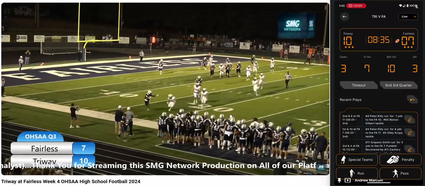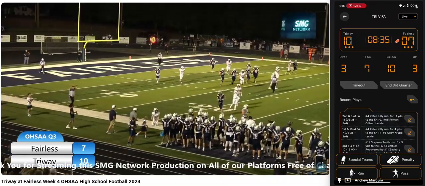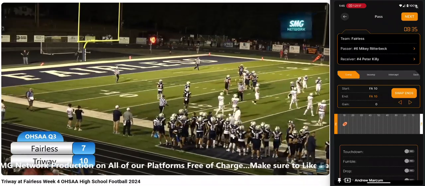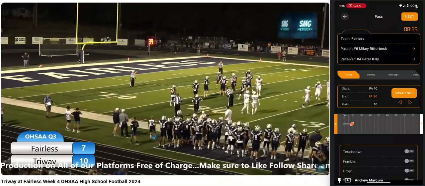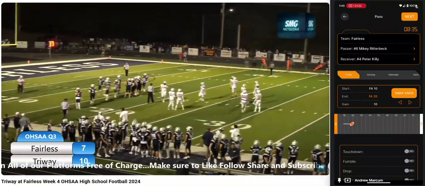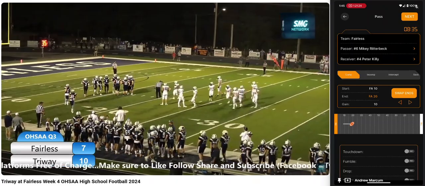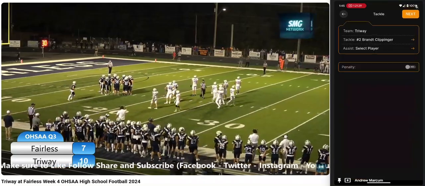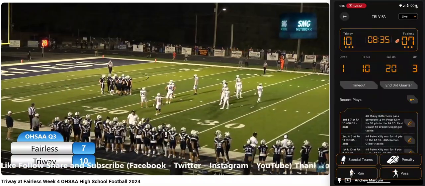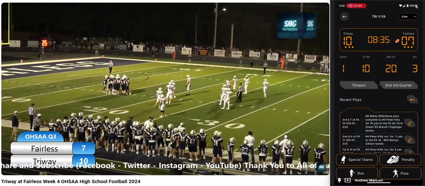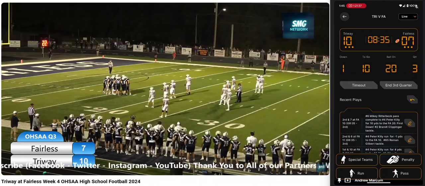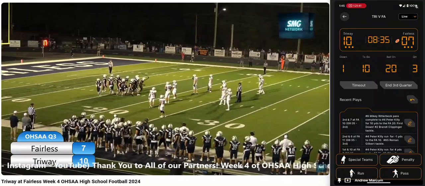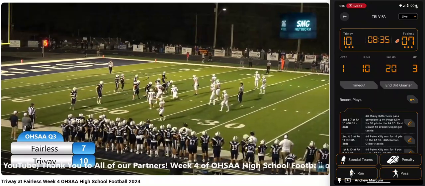Pass 6-4 complete. Out to, looks like right in the 20. We'll double check when he puts the ball down. Yep, 20-yard line. The tackle was number 2. First and 10, the 20.